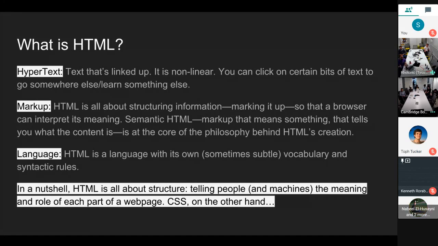So semantic HTML, which is a term you'll hear a lot if you haven't already, is markup that means something, that tells you what the content is. And that's at the core of HTML itself, telling people what the content is of a page. And language. HTML is a language with its own vocabulary and syntactic rules.